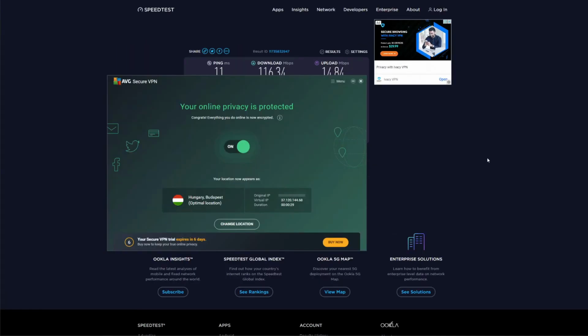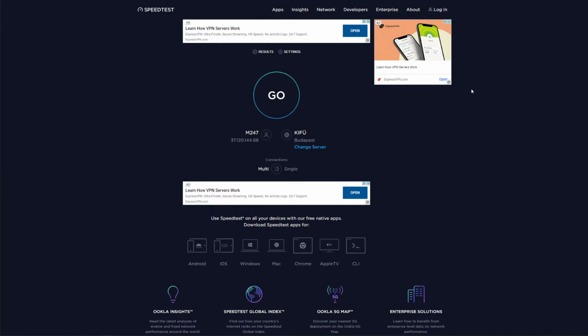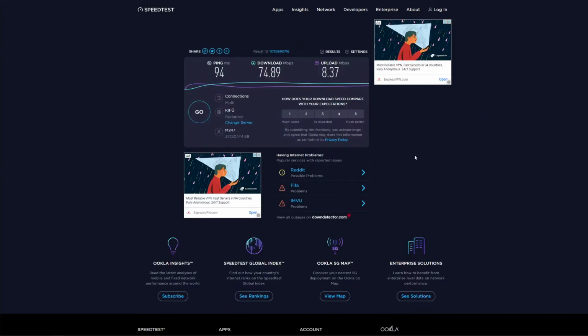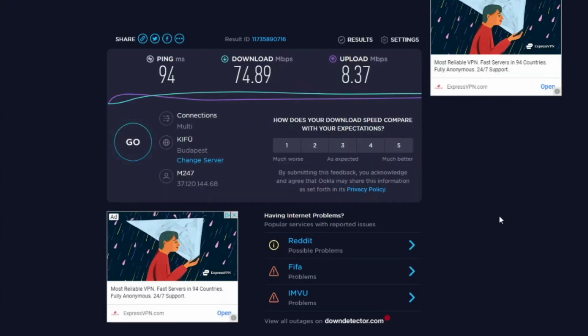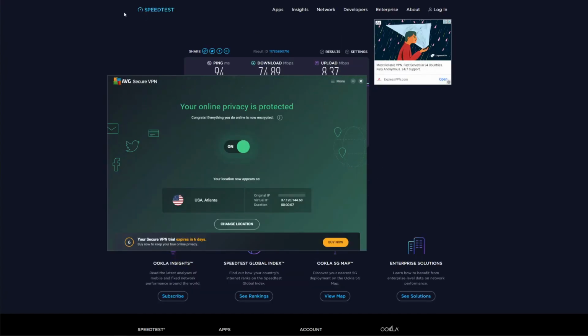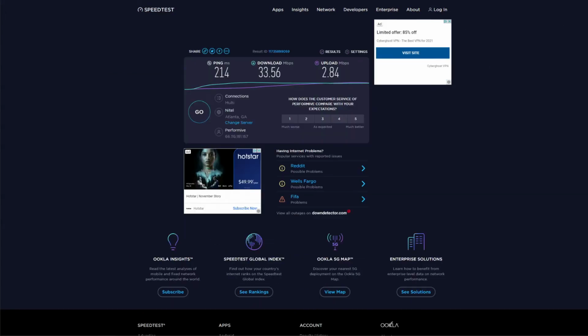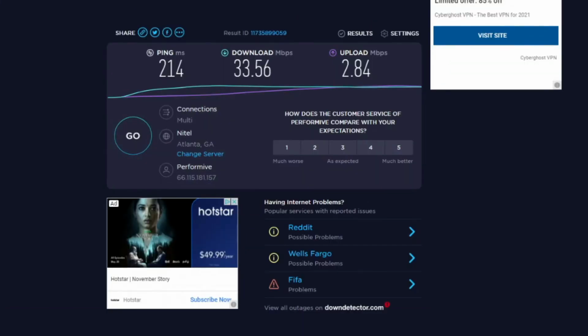As you can see, I'm already connected to the VPN server in Hungary, so let's revisit the speed test website and initiate the speed test. The results are not great, and I must be honest and say that I expected this. Both upload and download speeds are drastically decreased, and my ping already reached almost 100 milliseconds. Now I'm connected to the server in the United States, so let's initiate the speed test once again and check out the results. Once again, I expected a lot worse results and got exactly that, with significantly reduced speeds and the ping that reaches almost 220 milliseconds. It doesn't take a smart person to see that AVG VPN is not a particularly fast VPN provider.